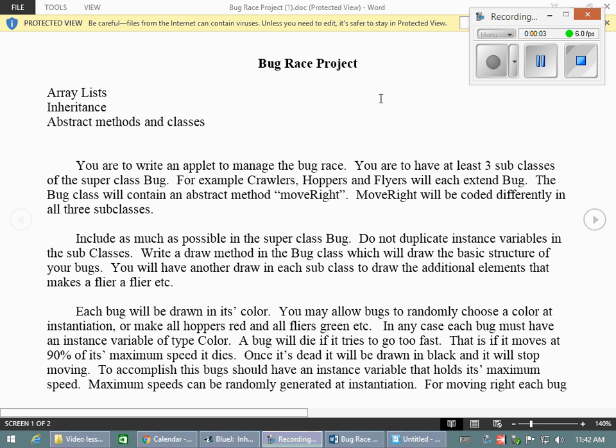Today's lesson will be a quick lesson, just an introduction more than a lesson, of the Bug Race project. The Bug Race project is exactly like the car race or the vehicle race that we did. It should only take you a short period of time. There's a few minor changes. Bug is abstract again. Let me just give you a quick schematic of it.